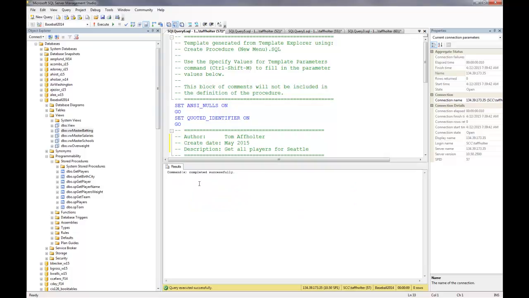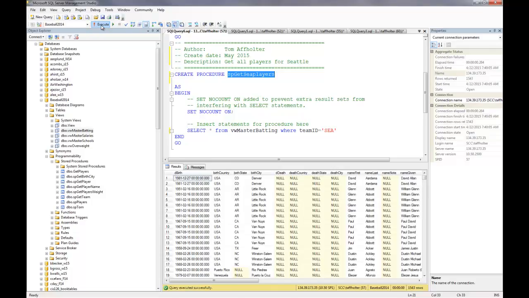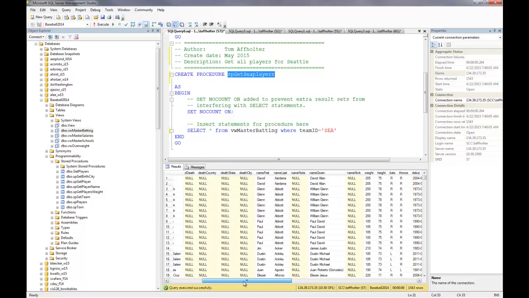It tells me that the parsing worked out fine. Now let's go ahead and execute it. And it says it executed fine. So in order to test it out now, what I need to do is simply go back in there and run sp get players. Remember, I can just simply highlight this, and only the highlighted statement will execute. And if I run this, now I think I'm getting back all the Seattle players.